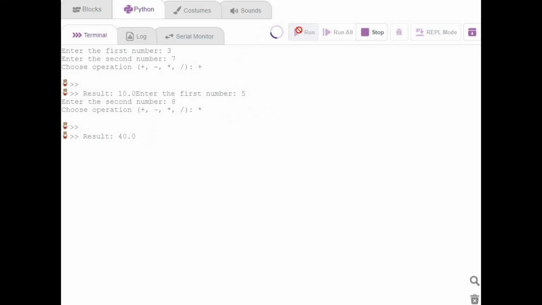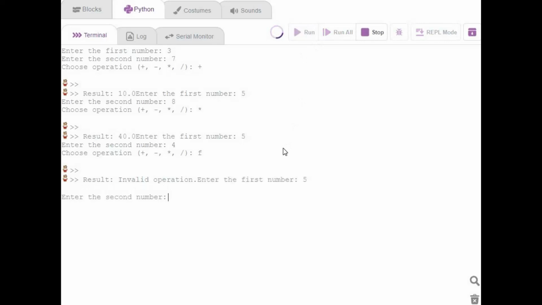I run it again and I choose an invalid operator. I just type the letter F instead of plus, minus, multiply, or divide, and I get invalid operation. Then maybe just to show the division by 0, I enter 5 and 0, and then I try to divide. It will tell me that I cannot divide by 0.